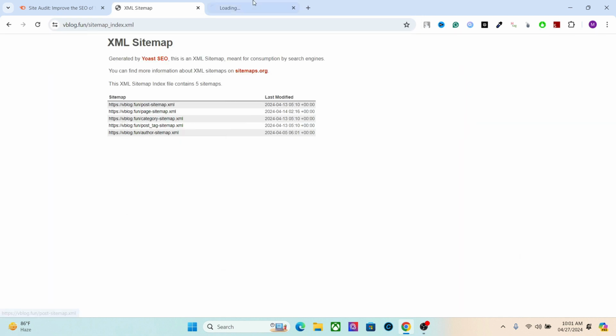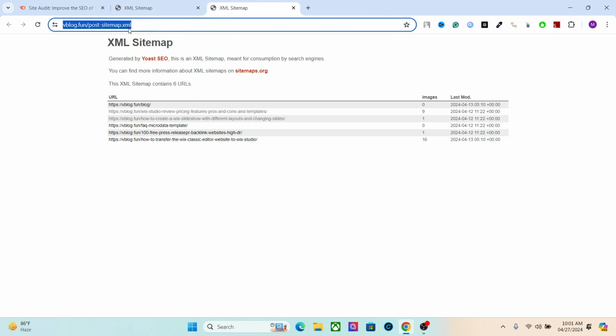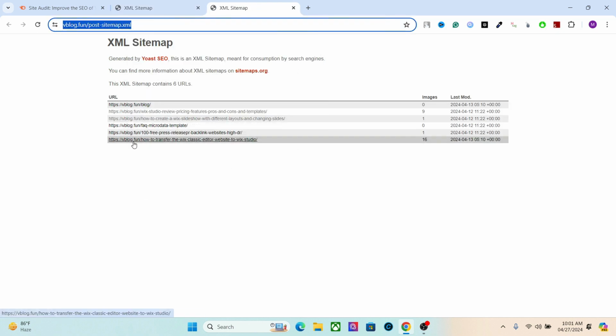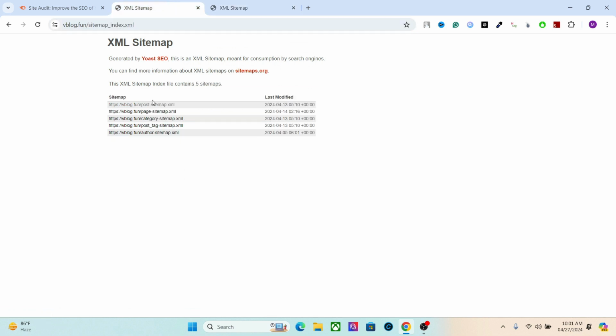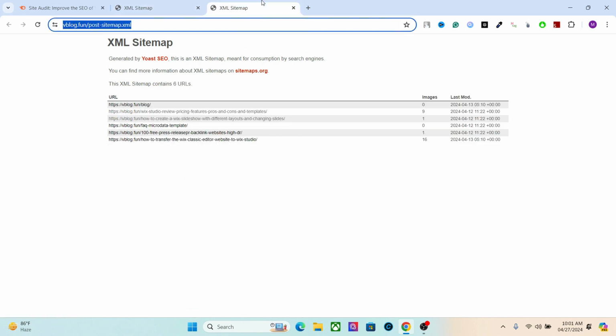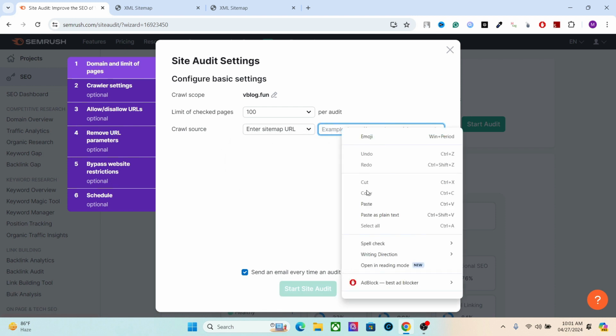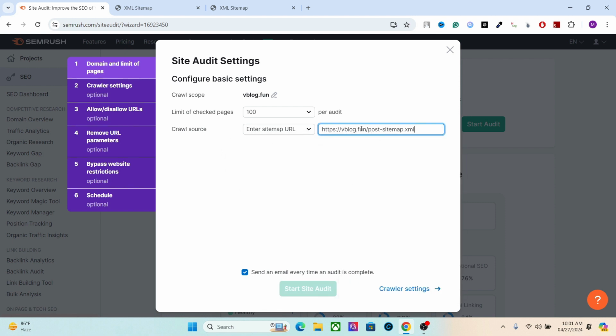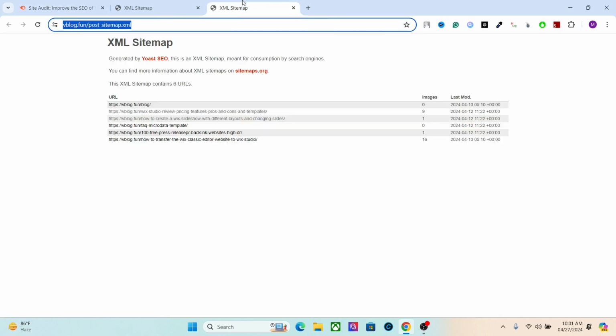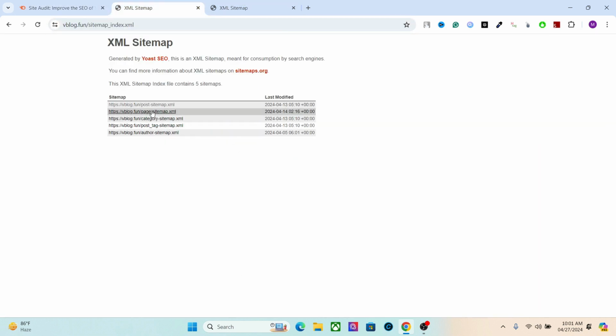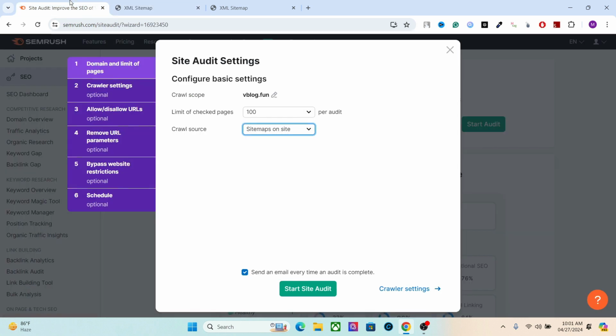All the blog articles will be inside the post sitemap. So these are all the blogs I have added on my website. And if I want to exclude all these pages and just want to crawl the blog pages, I can select the sitemap, right? So I can add the sitemap URL, and SEMrush will only crawl the posts that are included in the sitemap. You can also use all the sitemaps on the website. In that case, it will crawl all the pages included right here.